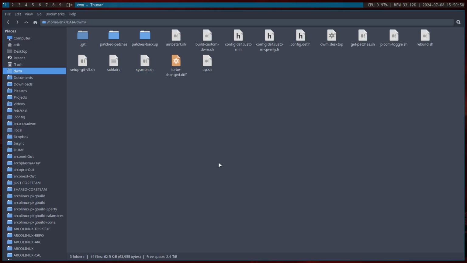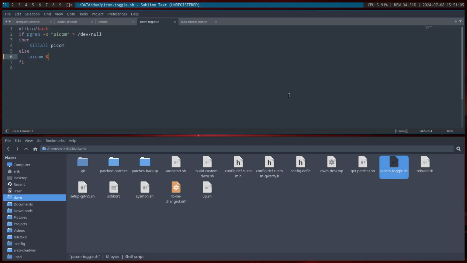Now really nitty-gritty things. It's like the one at ChatWM. We have a picom toggle. Picom toggle is interesting in the sense that if for one reason or another you say Ctrl-Alt-O, I want to have transparency or no transparency, you can do so. And everything needs to be in place, of course.